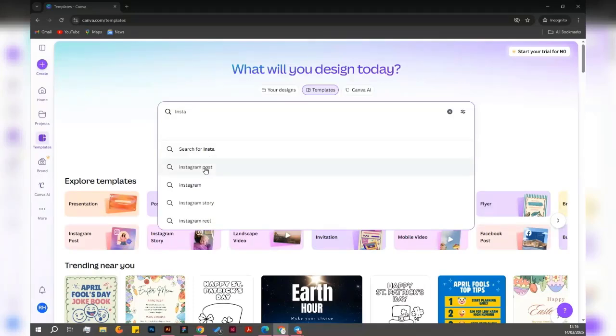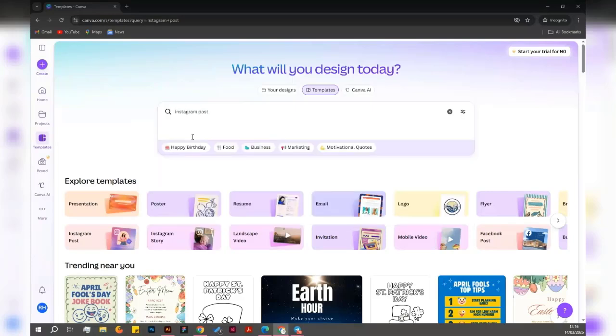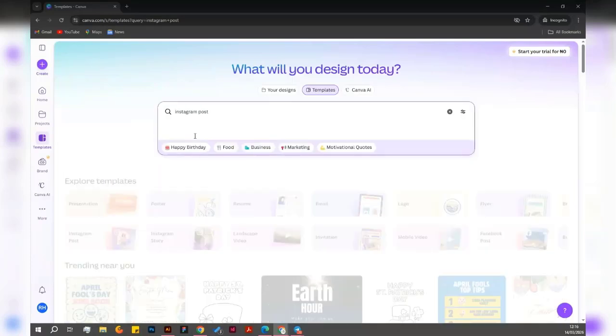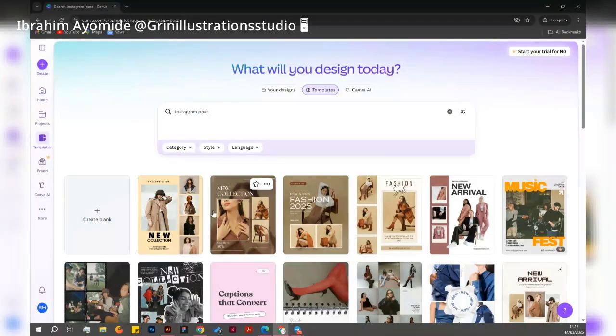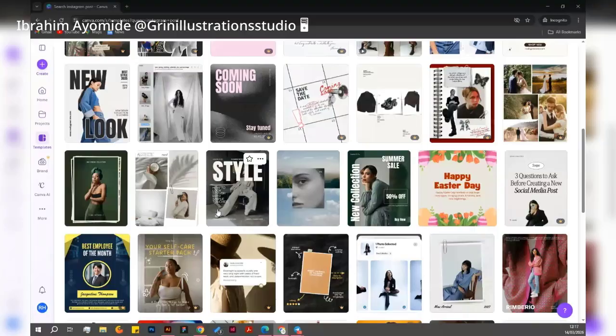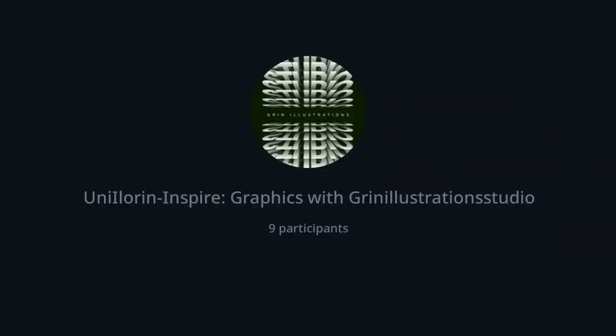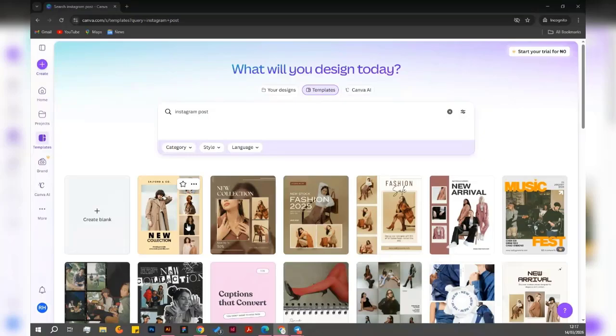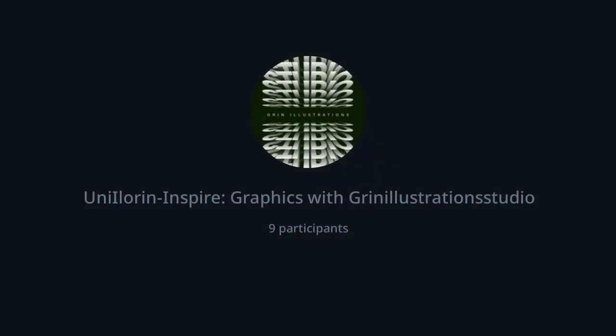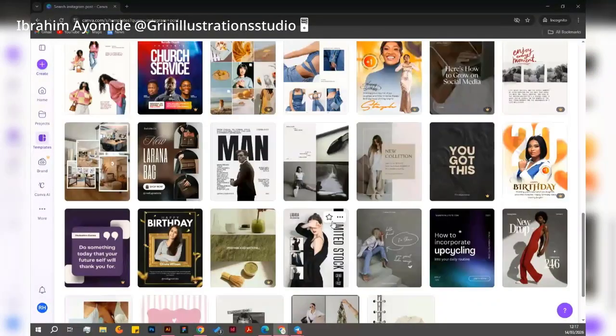So I'll go ahead to type Instagram post, and I'll search by Instagram post. It's going to filter that list out for me. It was showing random designs before, but now it's going to show Instagram posts. Note, Instagram post varies. It can be a normal post. It can be a story. It can be a reel size. So different sizes are going to be here for different designs. It can be a carousel design, in fact, from slide to slide, and you can see different styles here.